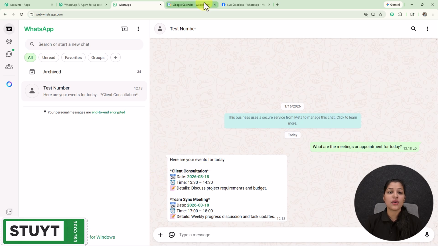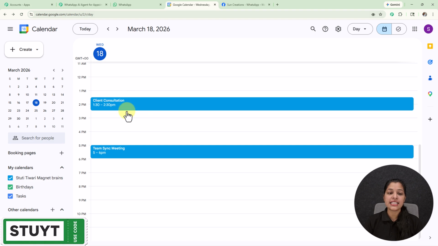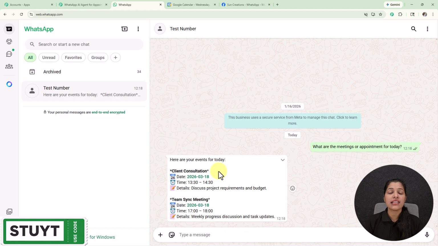And here you can check out in my Google Calendar, I have added both these meetings, that is client consultation and team sync meeting. And my AI agent is providing me all these events. So this is the magic I have created using Pabbly Connect. Now imagine having this kind of instant access every single day. Yes, you can do it by using Pabbly Connect.